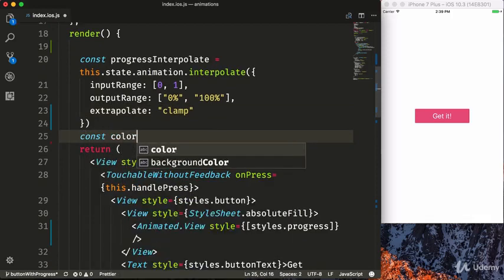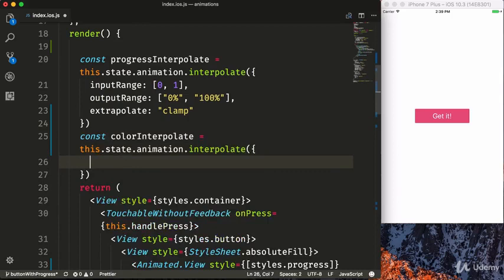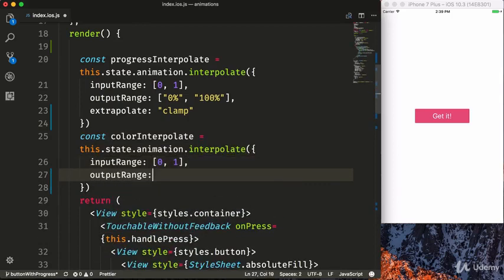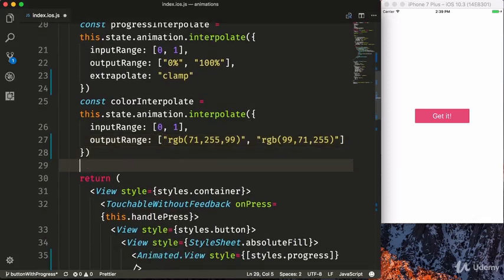We'll then set up our background color interpolate. So we say const colorInterpolate is equal to this.state.animation.interpolate. Our input range is going to be 0 to 1 again. And then our output range is going to be 2 RGB colors. These colors can be whatever you want as long as they are RGB, RGBA or HSL so that interpolation will work on them.